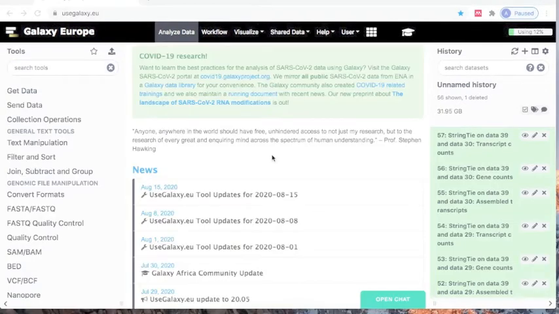So the StringTie step is now done. The output of StringTie would be three files for each of the reads that we had. So it had an assembled transcript file, a gene counts file, and a transcript counts file. The only file that we would need for our DESeq2 step would be the gene counts file. Let's take a look at one of them now.